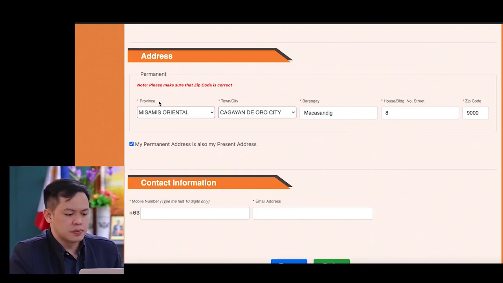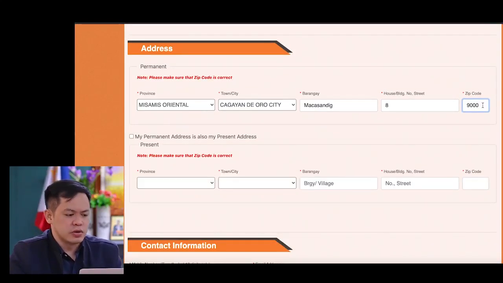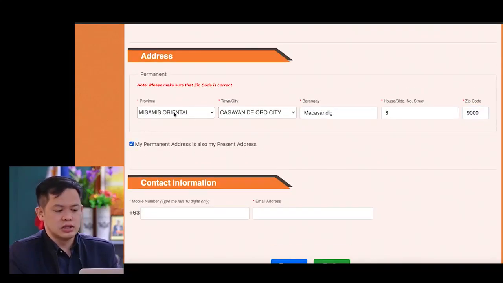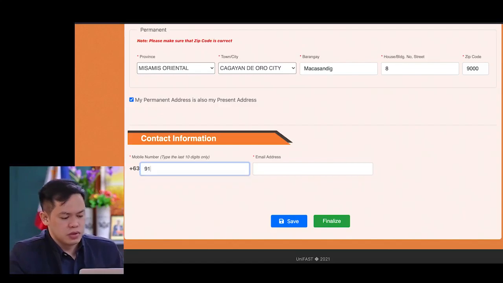So, dito sa permanent address din, pwede mong i-check yan kung same lang naman ng address. But, if iba po yung preset address nyo, pwede pong baguhin yan. Pwede na pong specific na ilagay kung ano pong address nyo. But, for example, the grantee, the same lang yung permanent address niya with the present address. I-check nyo na po yan. And then with the contact information, ito po, very critical na ilagay po natin yung last 10 digits lang po ng ating number.